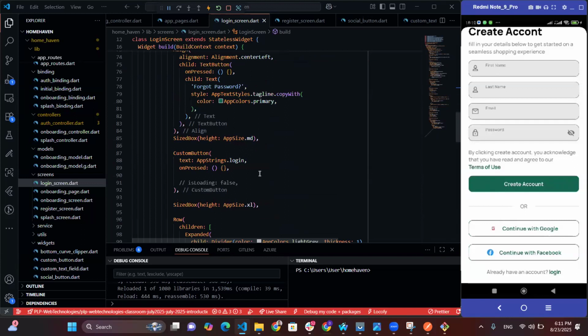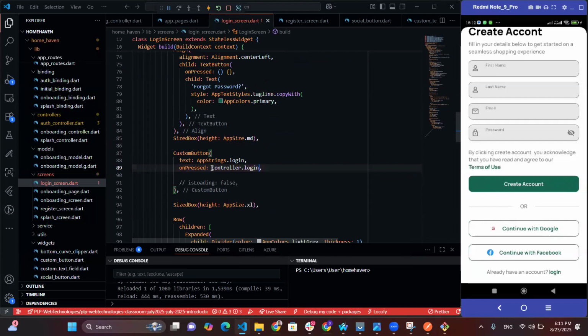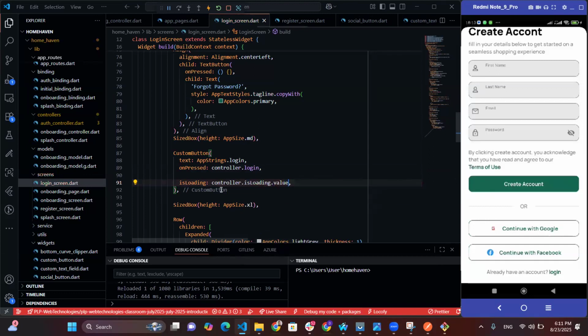this is going to be for the impressed. We have controller dot login. You have login. Then for this, we're going to have controller dot is loading. Okay.